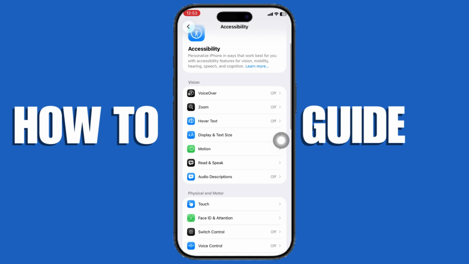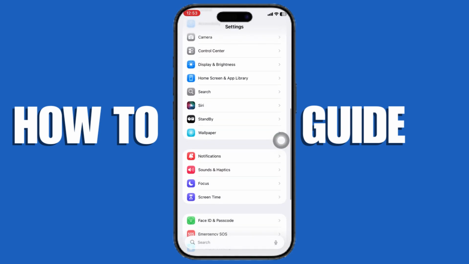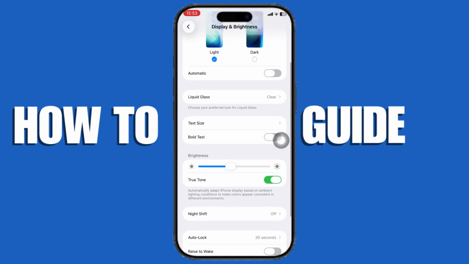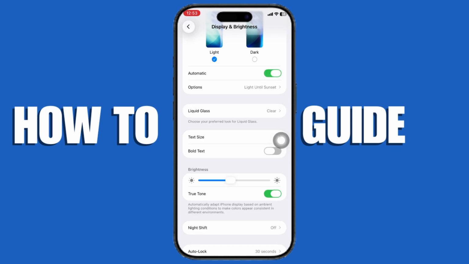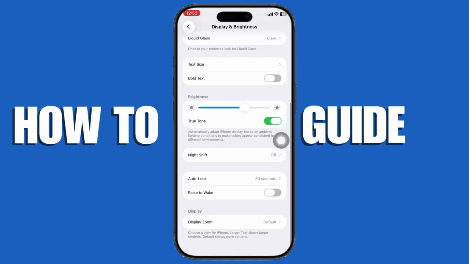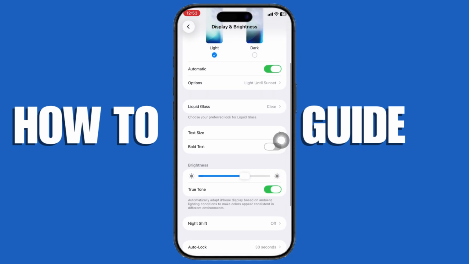Turning this off is useful if your screen keeps dimming too much or changing without your control, especially when you watch videos, gaming, or using your phone in different lighting conditions. Just remember, disabling auto brightness may slightly affect battery life since your screen won't optimize itself anymore.